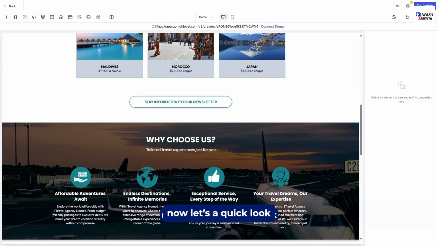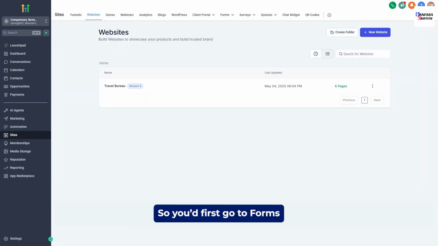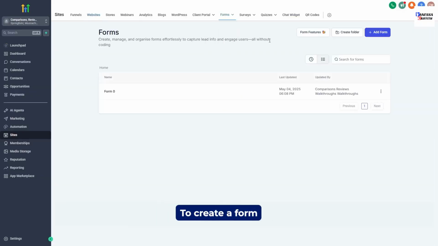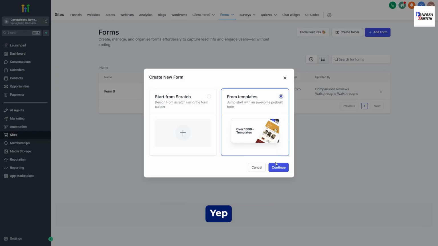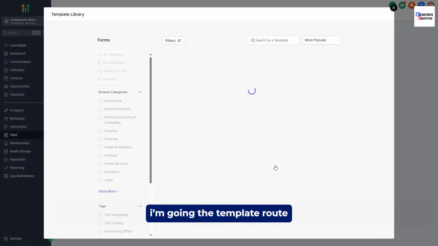Alright, now let's take a quick look at forms. So you'd first go to Forms and then Form Builder. To create a form, click the blue plus Add Form button. Like with funnels and websites, you can either start from scratch or you can choose from over 1,000 templates. Yep, you guessed it, I'm going the template route.